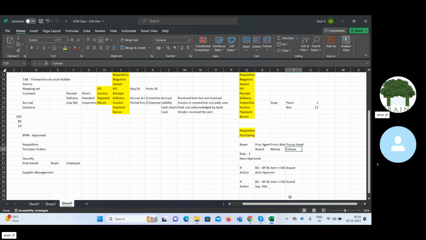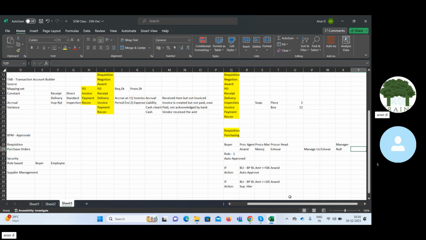So now when I create the employee record, that is in the manage user, for Ishwar I will not associate a manager. So in this case, the manager would be null. But then when I create Manoj, the manager would be Ishwar. Similarly, when I create Anand, it would be Manoj who would be the manager.